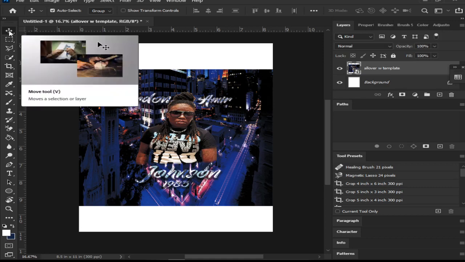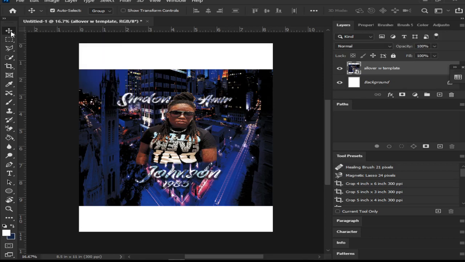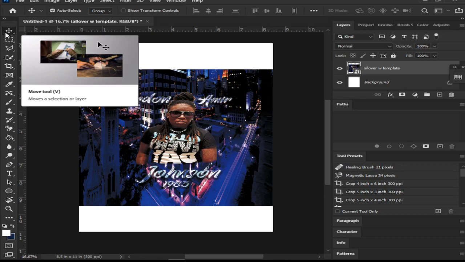Alright, so this is your move tool. And every tool, if you hover over it, don't press anything, but if you just hover over it, it'll show you what happens when you use this tool. It'll tell you what the tool is and the shortcut key, and it'll give you a brief description of what it does. Okay, so this is the move tool. As you can see, it just moves things around.